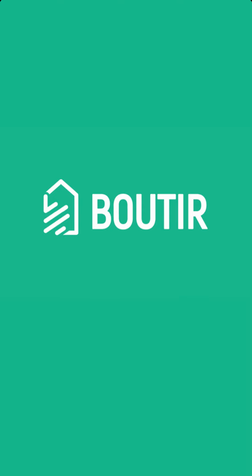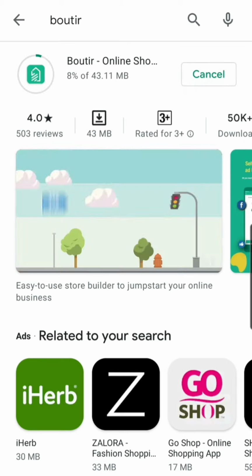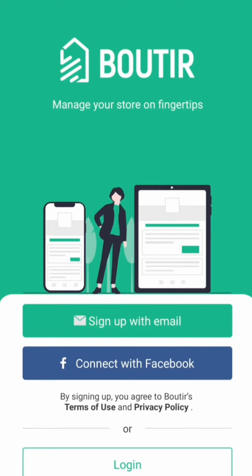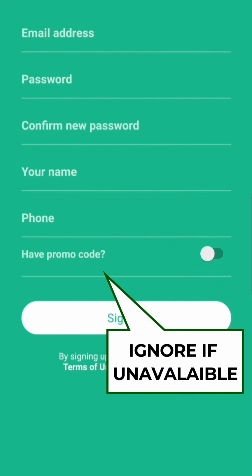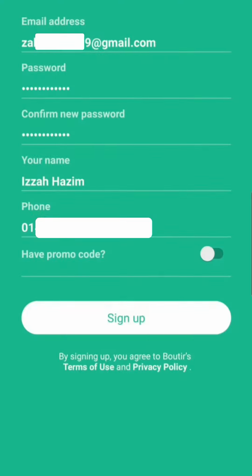Now, let's begin. Firstly, open your Play Store to download the app. Then, launch the app to start. You may sign up using your email for free. Fill in the required details. Once done, click Sign Up.